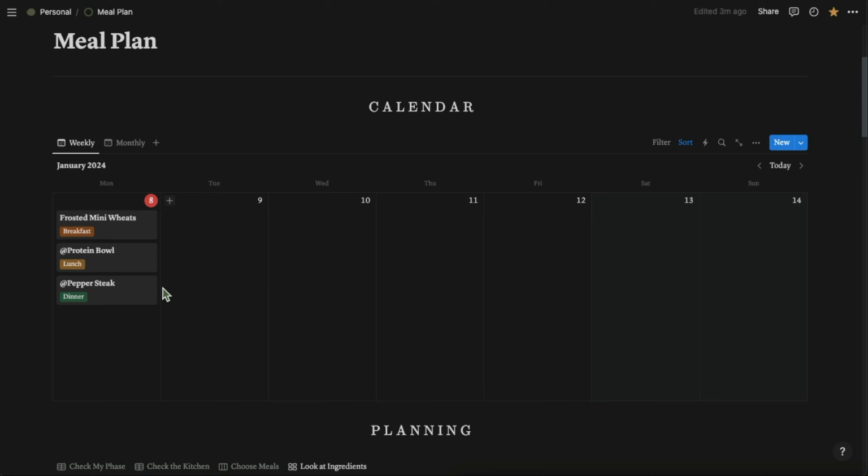Now, the reason why I really love this setup of having each meal as an individual item is because I can plan for leftovers. So I plan to make enough pepper steak tonight that it will cover me for dinner on Tuesday as well. So I'm just gonna click this little line arrow icon and drag it to Tuesday. And now when I look at this, I can see that I'm gonna have pepper steak for dinner on both Monday and Tuesday.